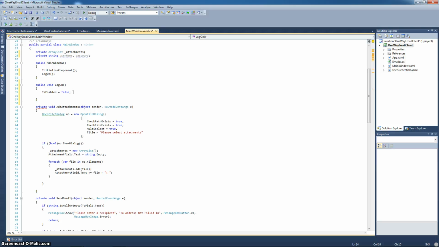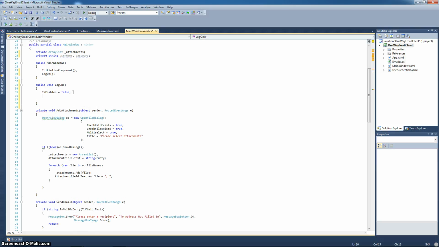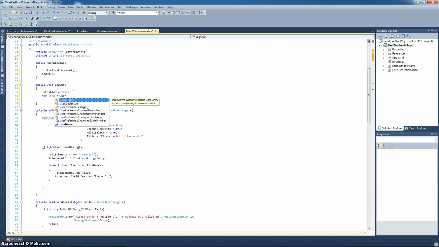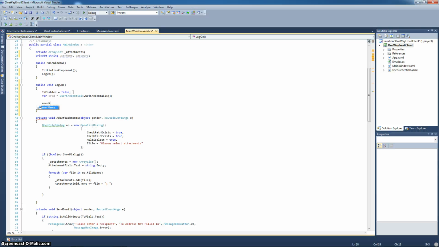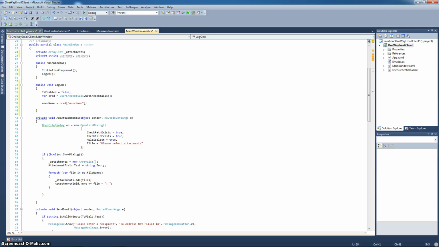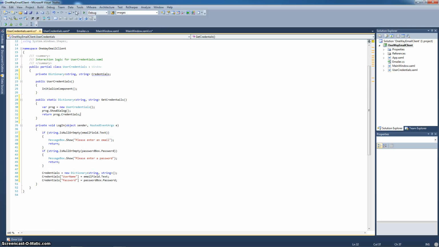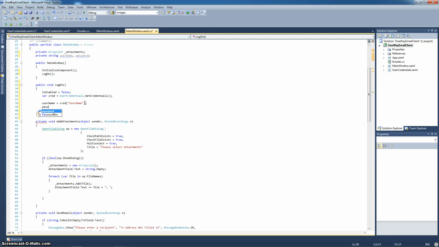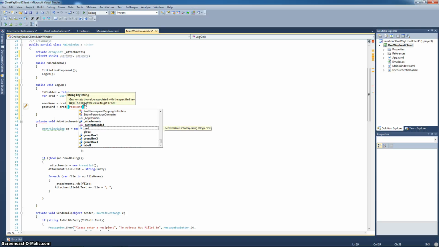So we're going to have just a temporary dictionary. We're going to say var cred equals user credentials dot get credentials. And then down here we're going to say username equals cred sub username. I believe that's what we called it, at least. Oh, with a capital U, excuse me. And then we're going to say password equals cred sub password.